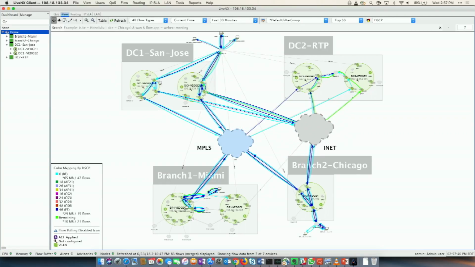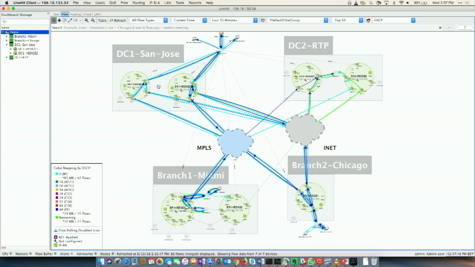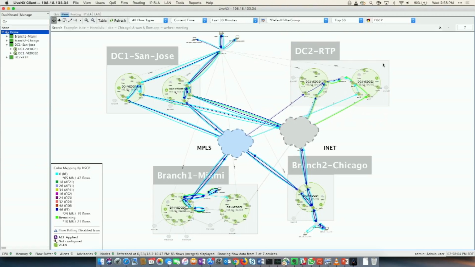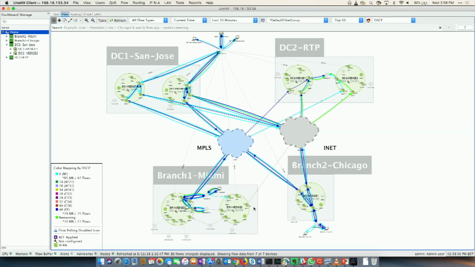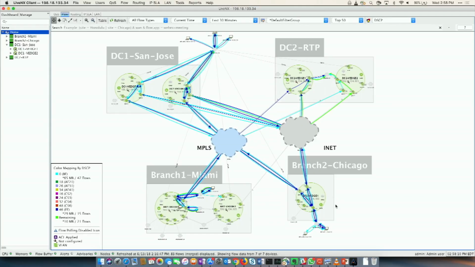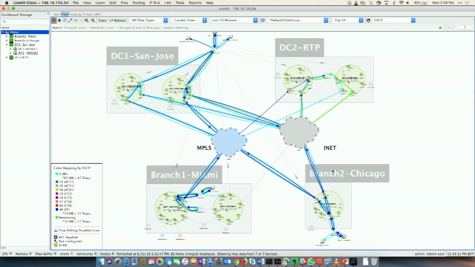First off, it's the data center number 1, San Jose, in the upper left-hand corner. And as you can see, it's also very dynamic. You can move these devices around. And the goal there is to try to help recreate the mental model of the network engineer, the way that you really think about the network. So there's the data center number 1 in San Jose, data center number 2 in RTP, as well as 2 remote branches, a dual router branch in Miami, as well as a single router branch in Chicago. And they're interconnected by 2 service providers.